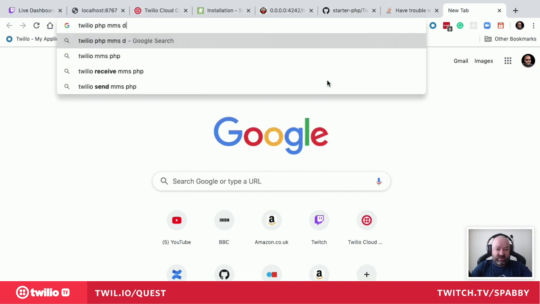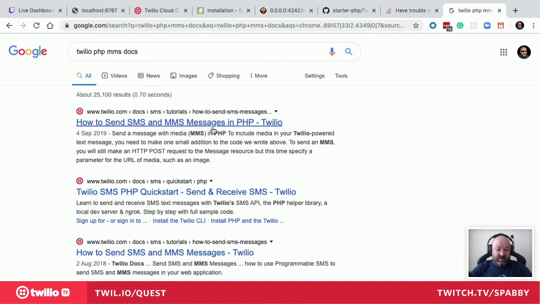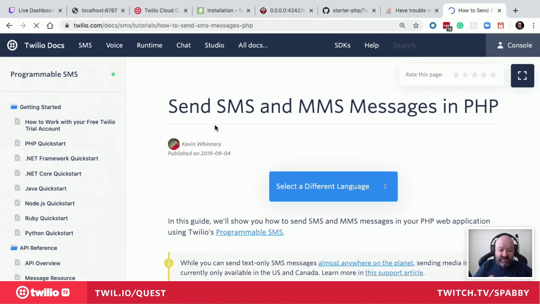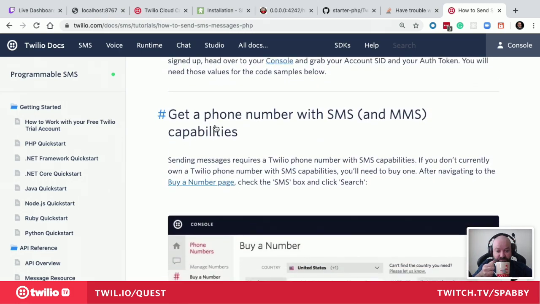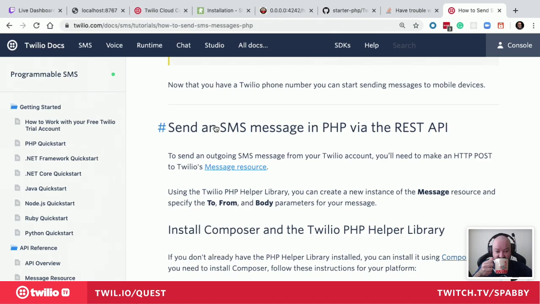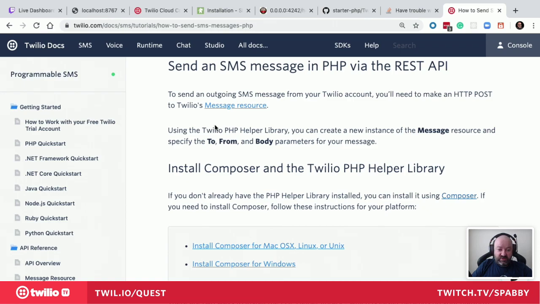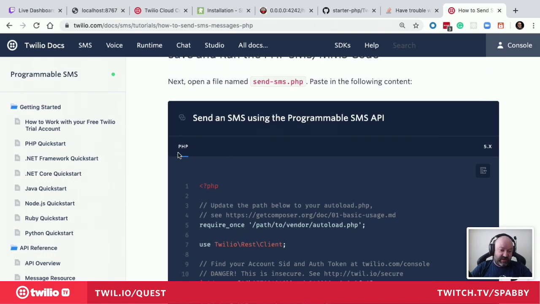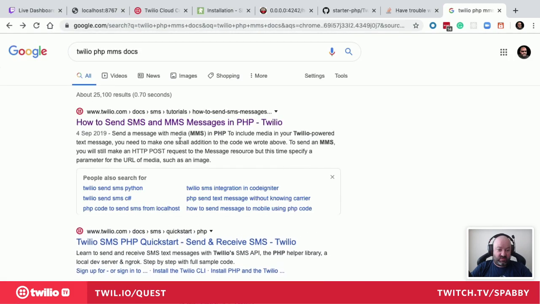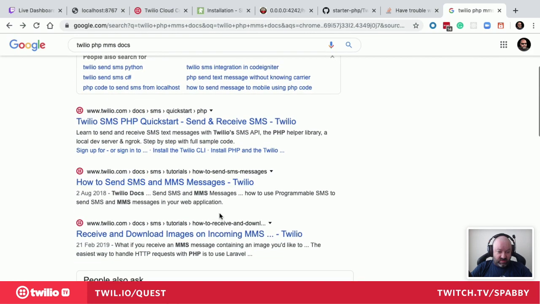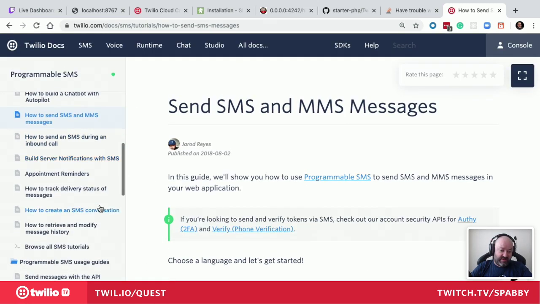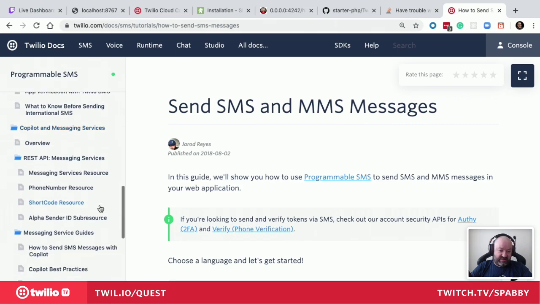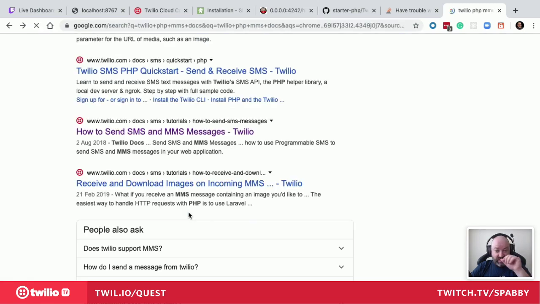PHP, MMS, docs. Because I just want to, for once, read docs. RTFM. Yeah. We've done all this. Using the Twilio messages are to, from, and body. We've already done that. This is an SMS. I wanted to send an MMS. Damn you, Google. Or probably damn me for not actually going to the MMS part, rather than being too lazy to find it. Probably.